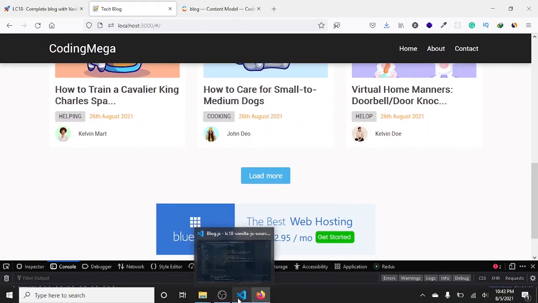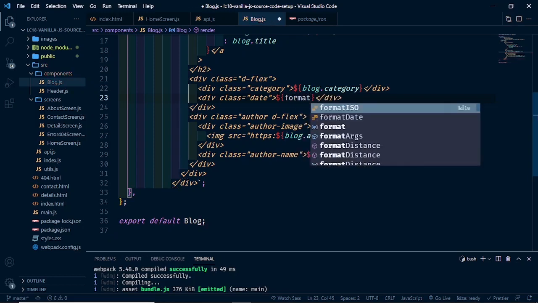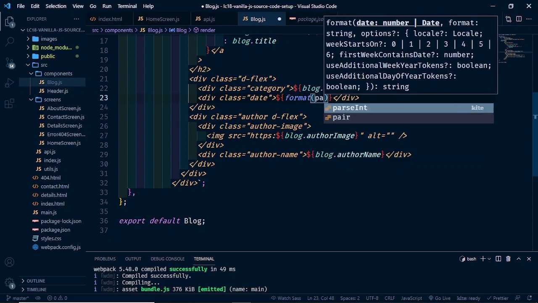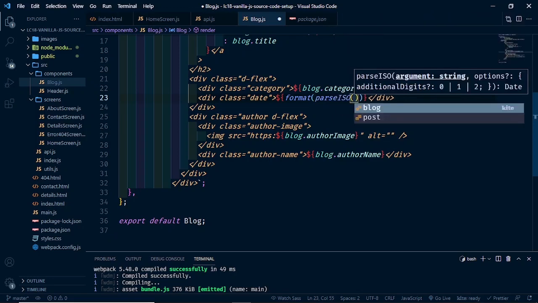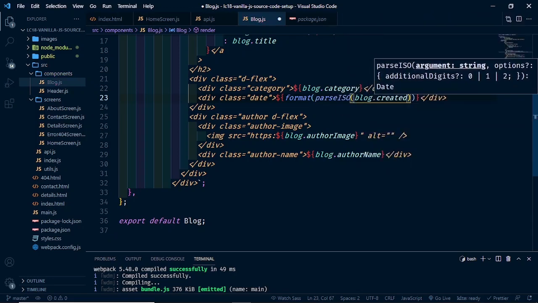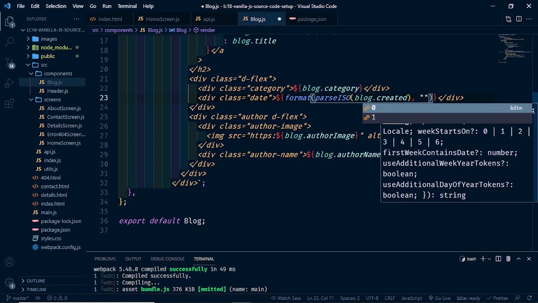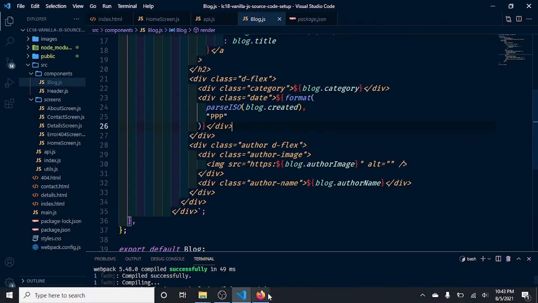Now let's go back to our block again, and for the time, let me remove this. So let's do this. We are going to say format, and we call this, then we pass in parseISO. Then we pass in the block.createdAt. Then the second argument should be the PPP. I think that's it. Now let's go back and see.